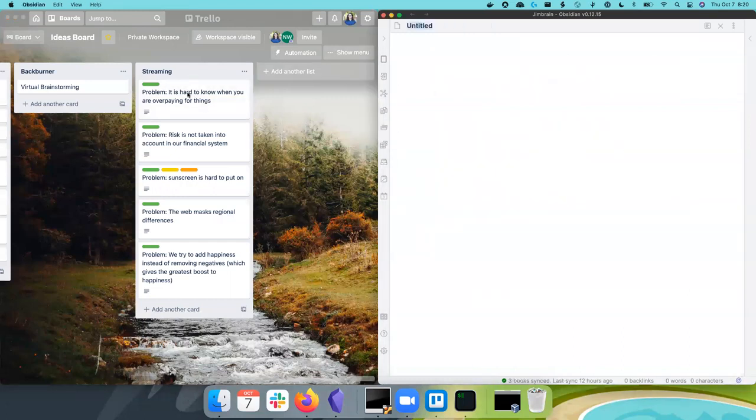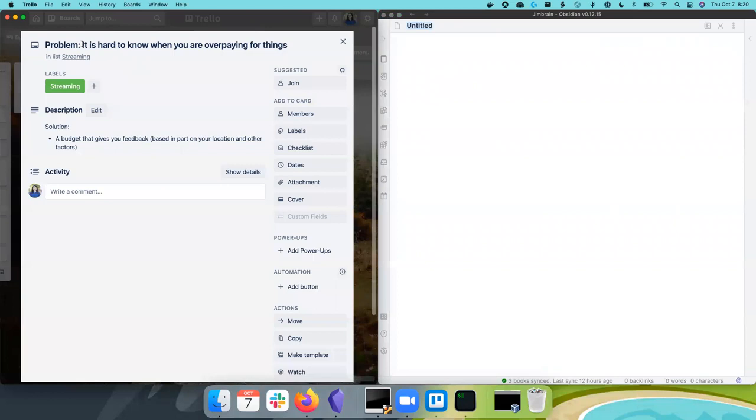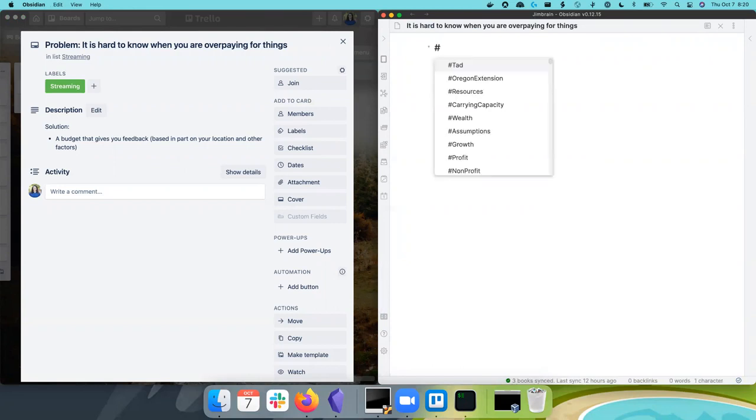I like this problem. It's hard to know when you're overpaying for things. It's hard to know when you're getting duped. I'm a little gullible, I guess. Or it's hard to know the trade-offs.